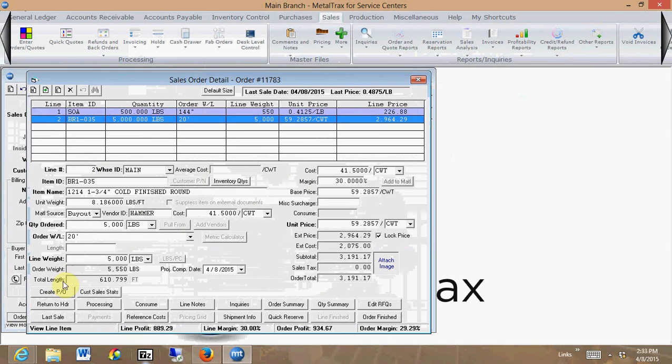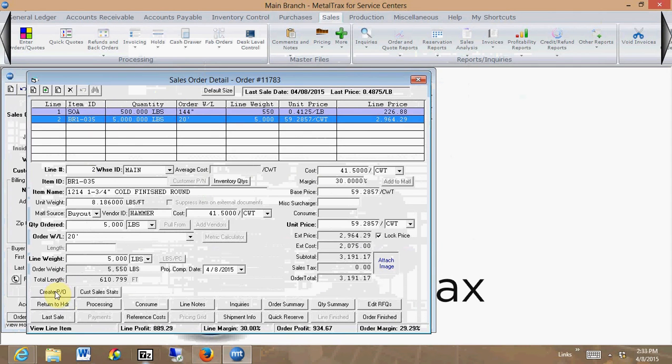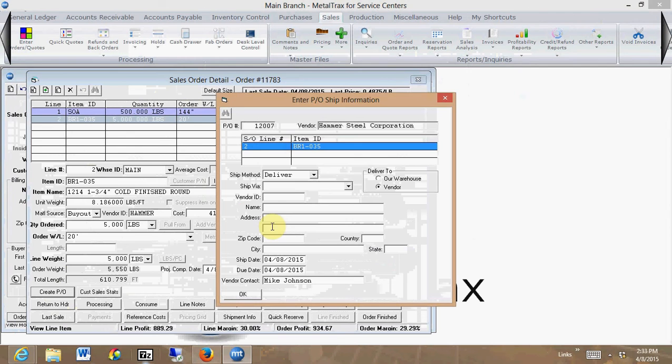So if I now create POs, the first PO was, I believe, oh yeah, we already created the first PO, and so for the next one, all I'd have to do is create the PO again and fill in the information. And in this case, it's Hammer Steel again.